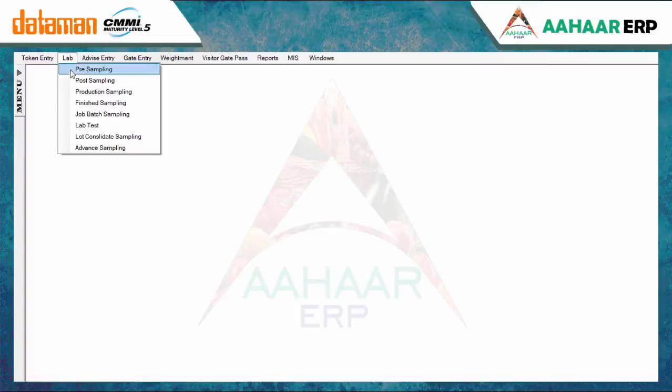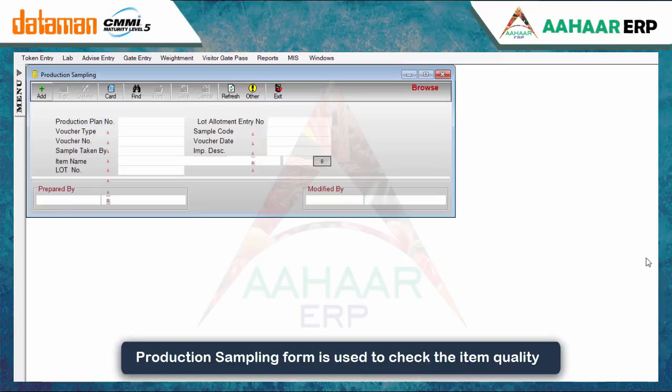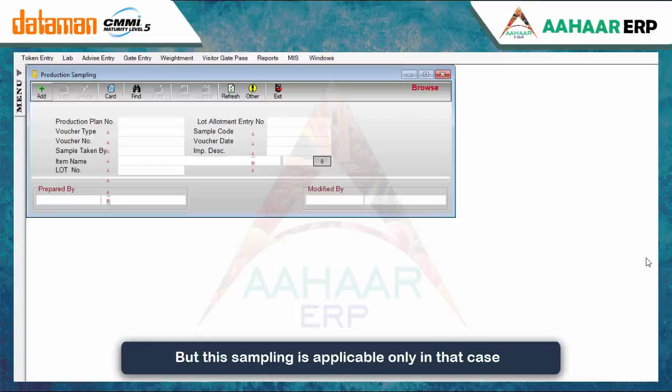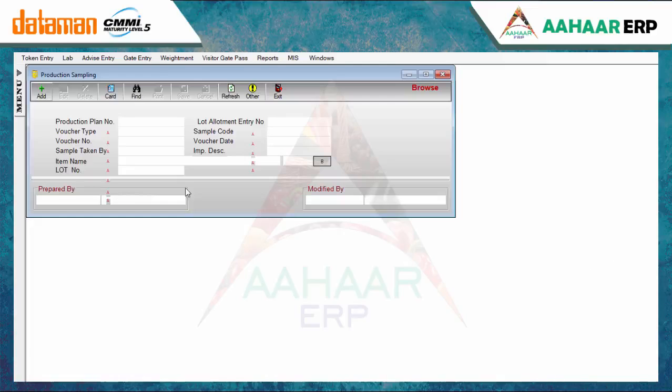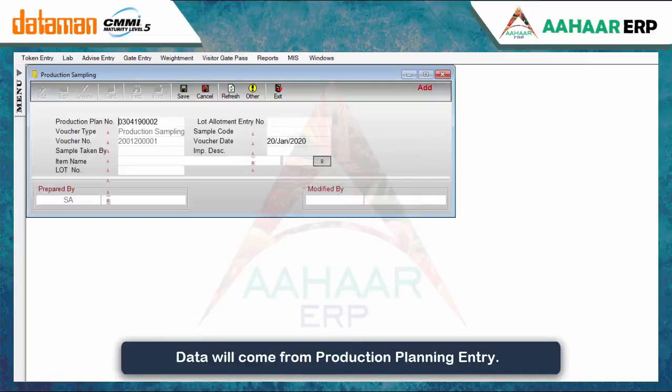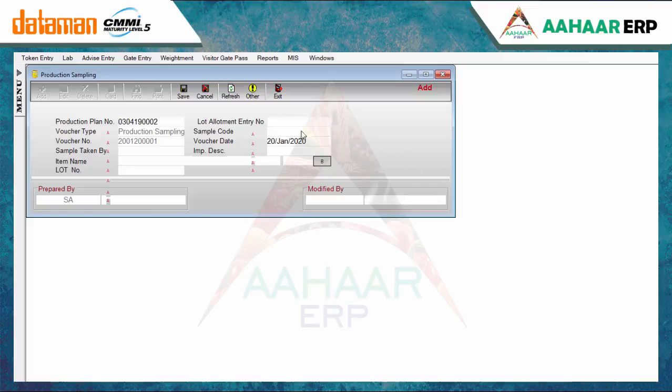Production sampling. The production sampling form is used to check the item quality after the production planning process. This form is linked with production planning. But this sampling is applicable only in the case when we assign lot allotment to the item. Click on Add button. Enter production plan number. Data will come from production planning entry.